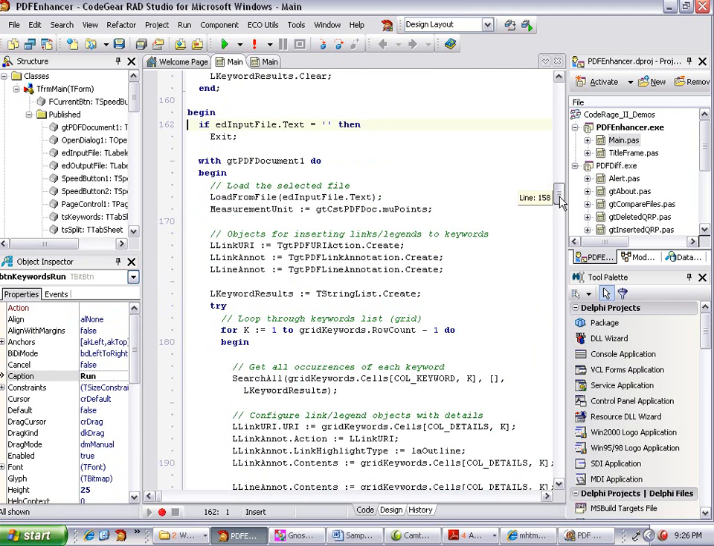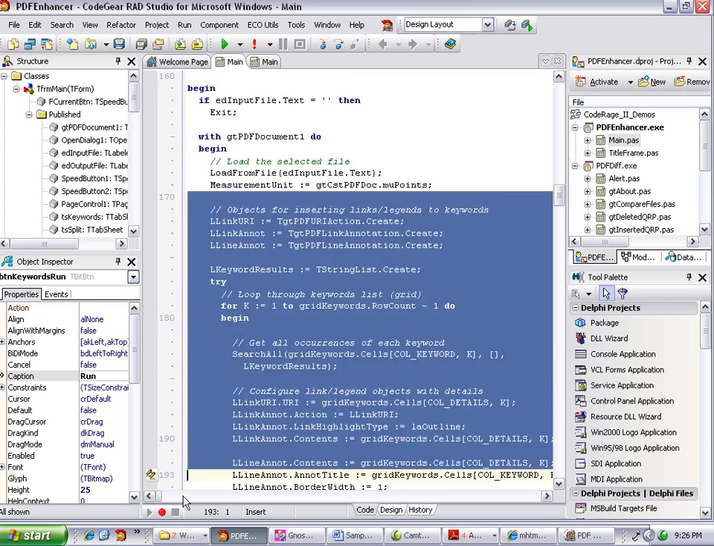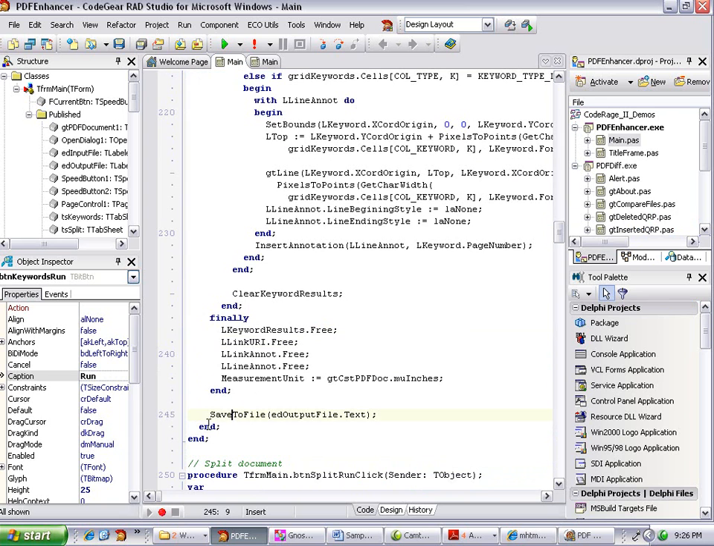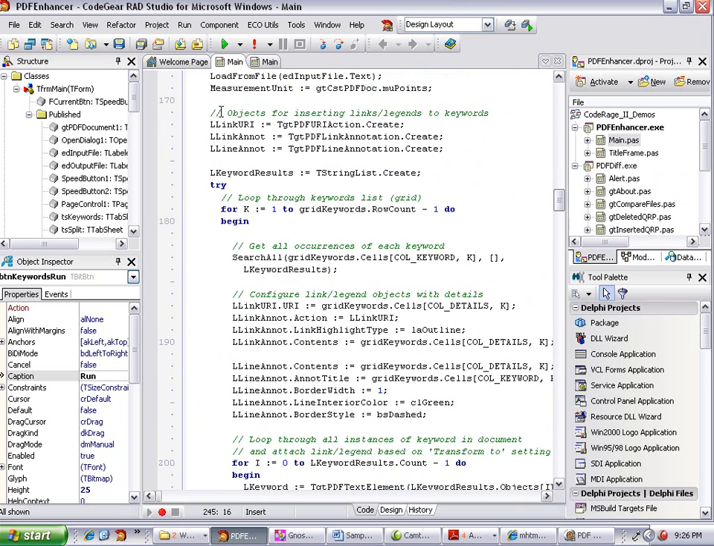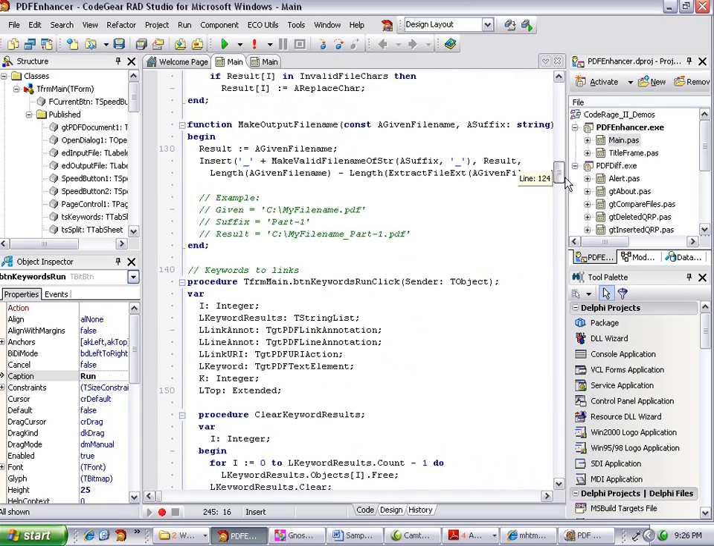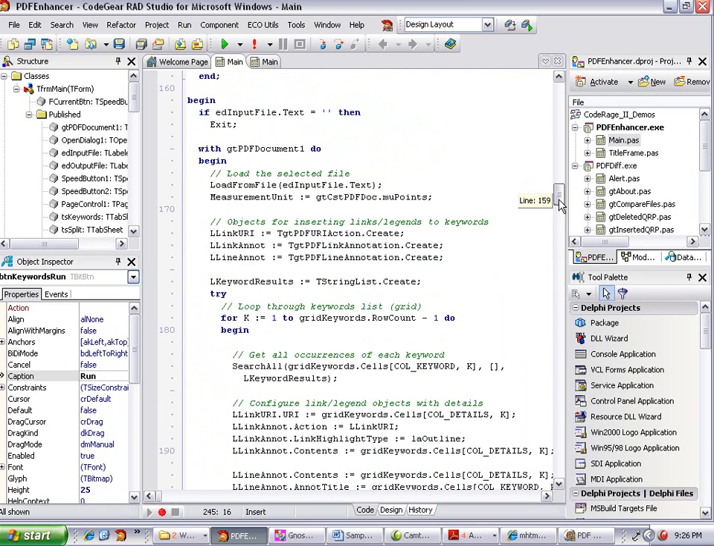So continuing with the PDF Toolkit fundamentals, this is the first step, which is loading the PDF document. So you can load it from file or from stream, and then you would do your process. And finally, we would save the document again to file or stream. So input, process, and output. Now let's look at the code for transforming keywords.